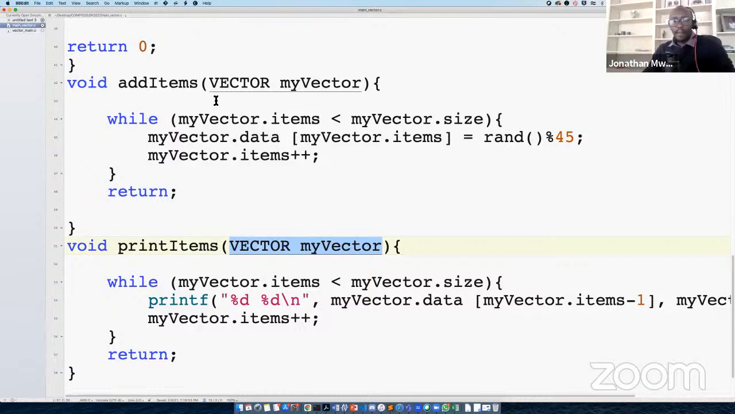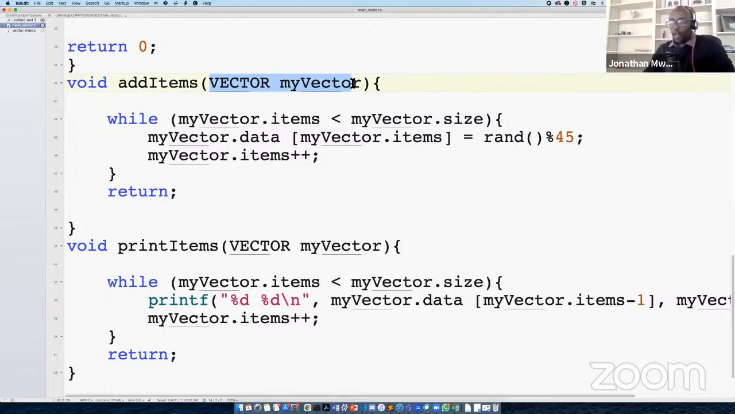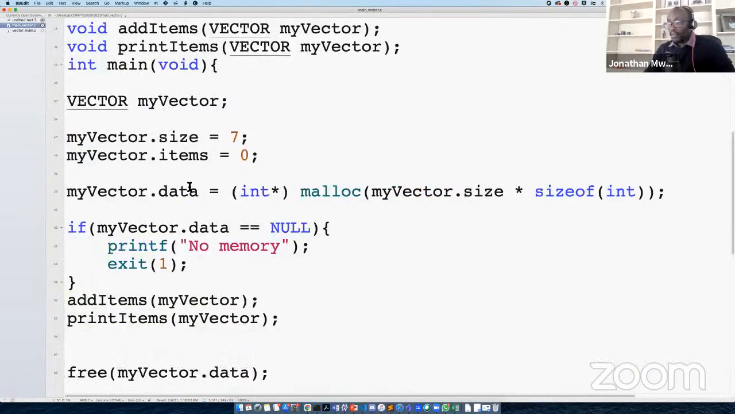Yeah, so we are passing by value, which basically means that my vector here is a local variable to this function, and this here is also a local variable to this function, right? So really, my vector, the one on here, is basically this. My vector dot items is still 0, and my vector dot size is still 7. Okay. So if we didn't want to have these problems, what would we need to do?